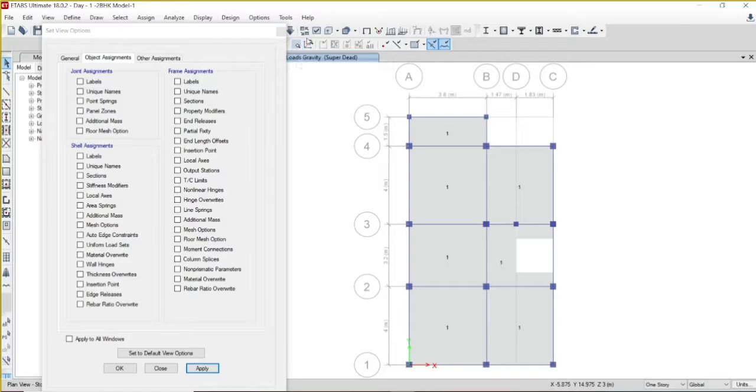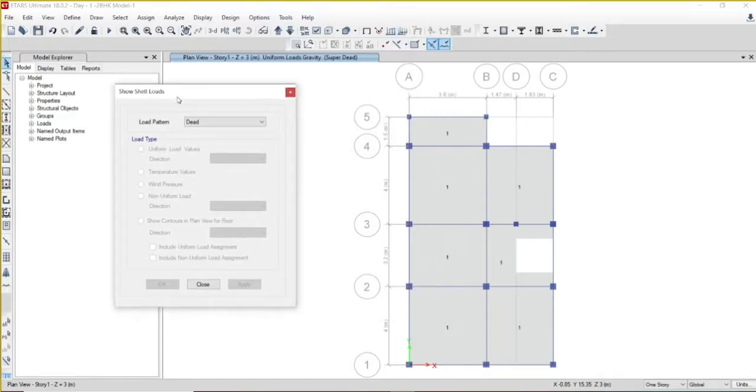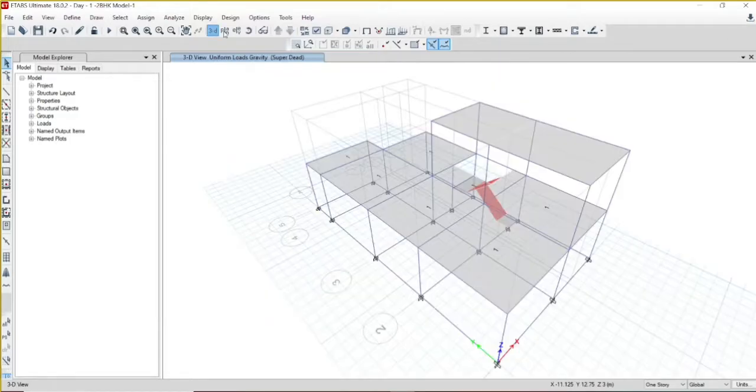Currently it will be easier to view what are the loads we have applied. We can check here. We have applied a live load. I can see at all the areas we have applied 3 kilonewton per meter square. At all the areas we have applied 1 kilonewton per meter square of super dead load in the first floor.